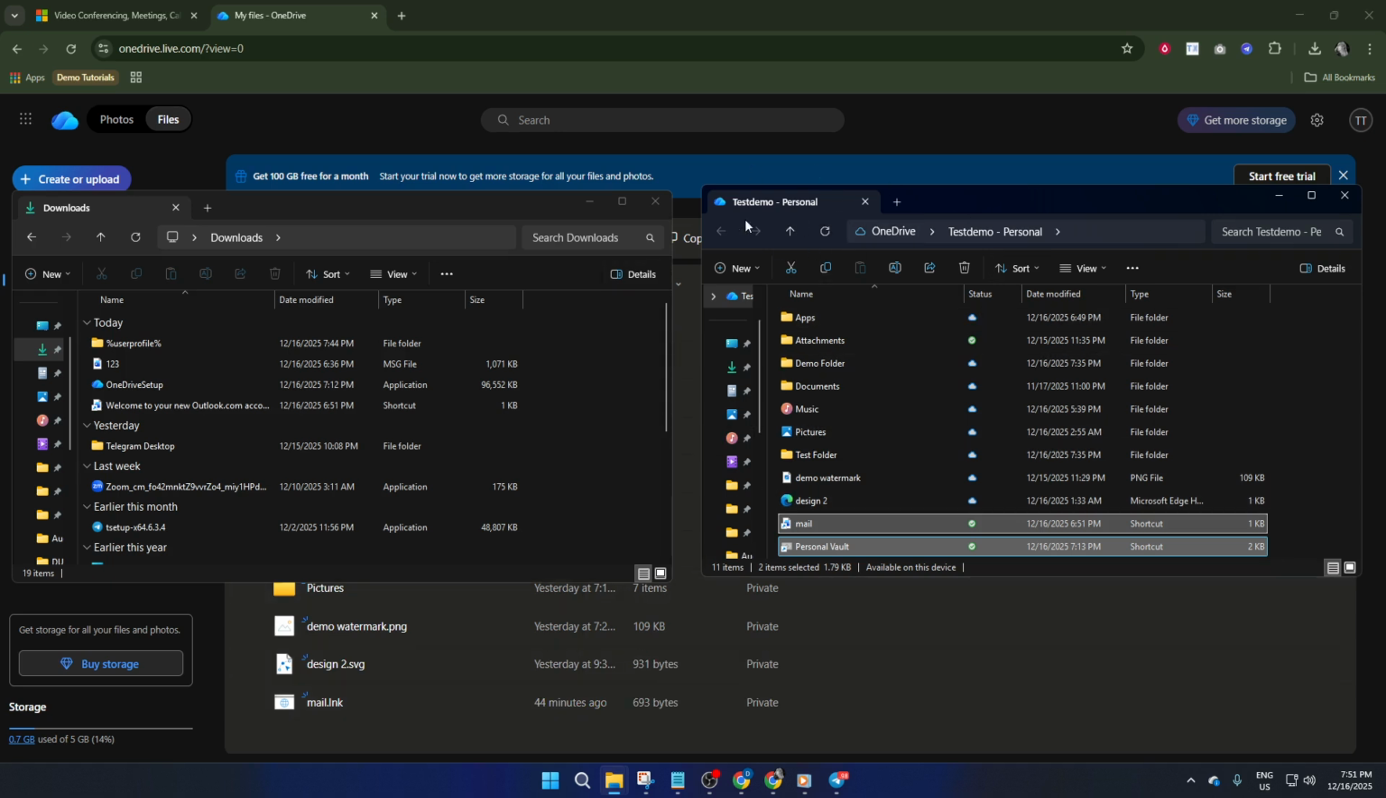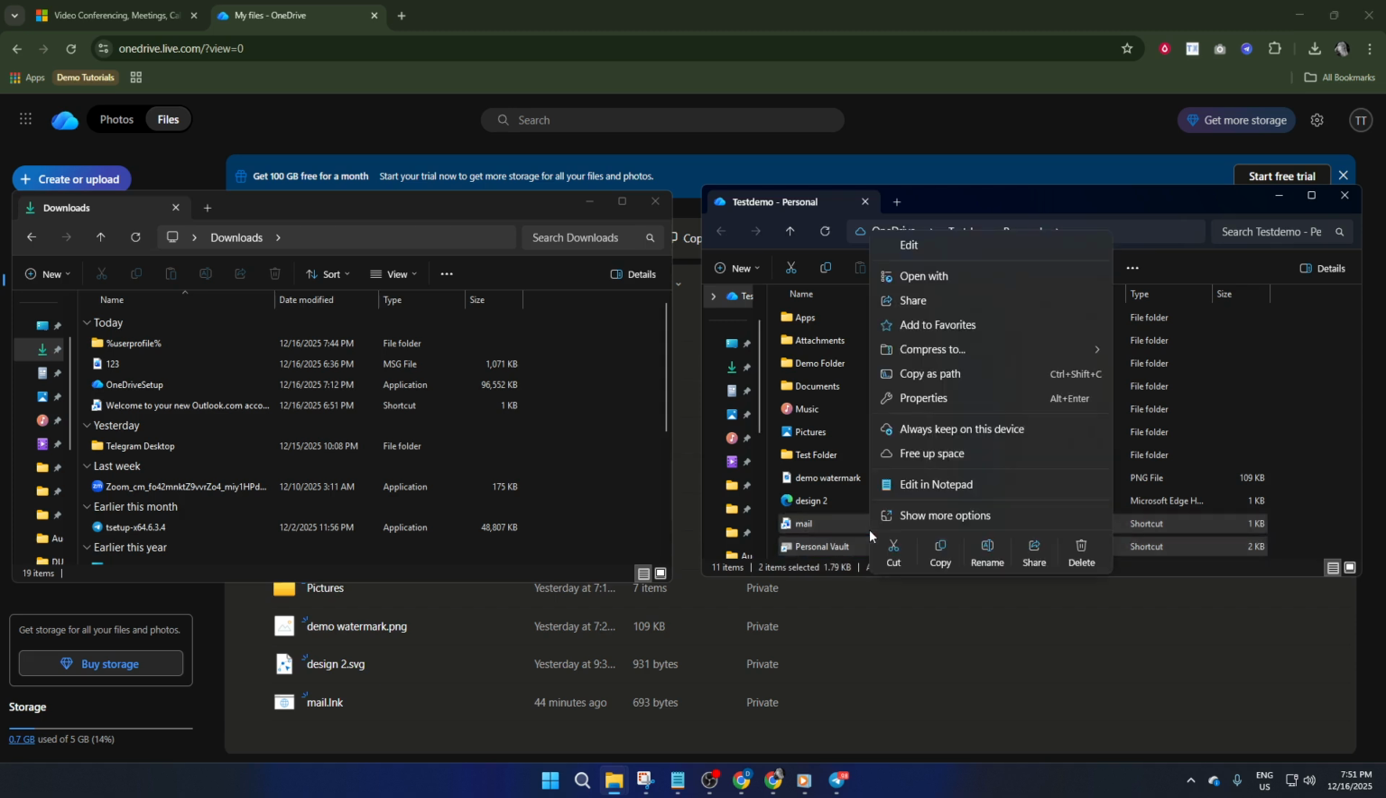Now, take a moment to decide which files or folders you want to move onto your PC. Maybe these are old projects, photos, or documents you need for offline work, but you don't want them syncing with the cloud every time you open them. To move or copy these files, simply right-click the selected items and choose Copy. It's like picking up a stack of folders without actually removing them just yet.